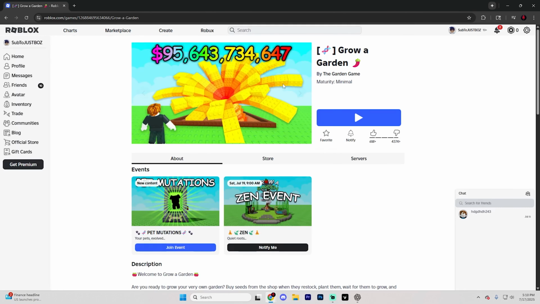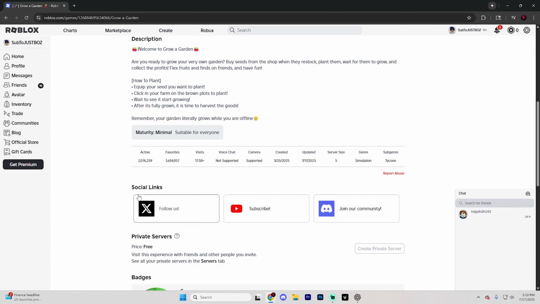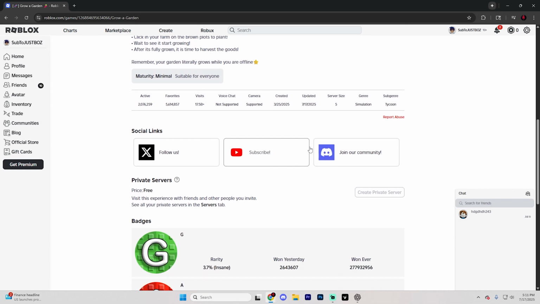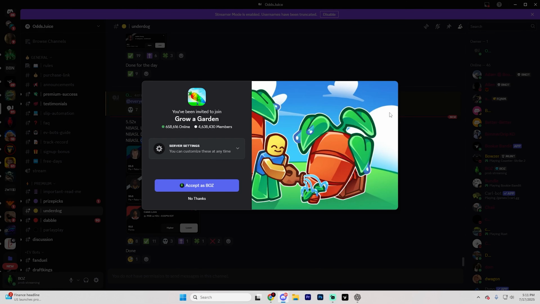But once you do get on the game page right here, scroll down until you find the social link options right here and look for the Discord icon button and go ahead and click on it. On mobile, it may appear as just a small icon, but on PC, it'll be like a full thing. But this is going to redirect you to a Discord invite page.